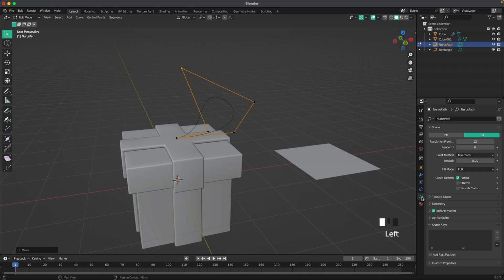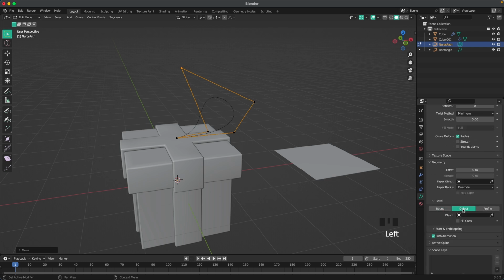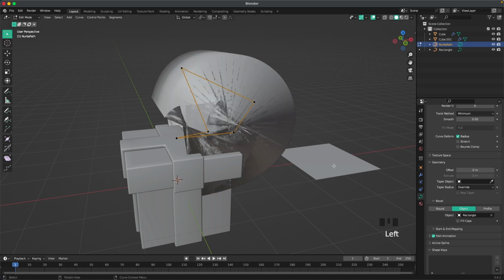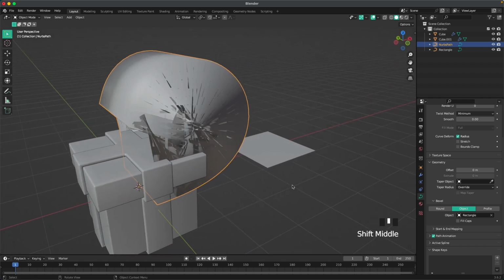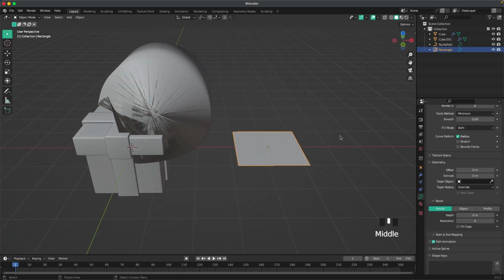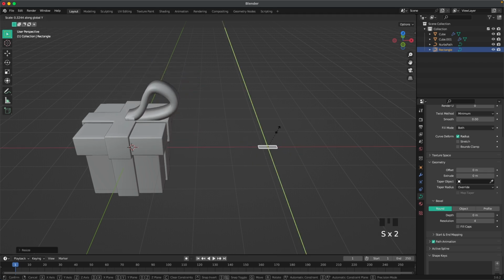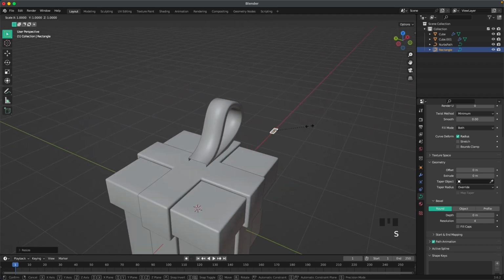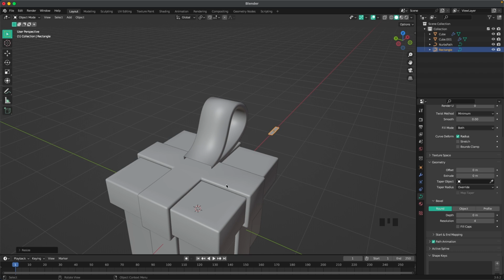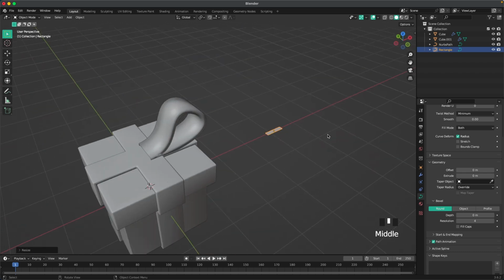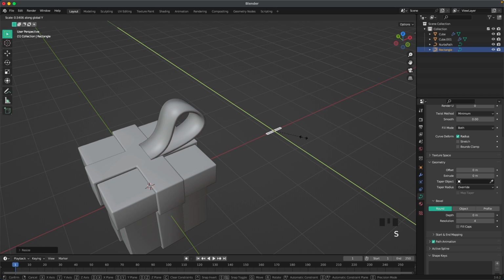Then we'll go into our curve settings, geometry, and then in bevel we'll select object, and then with object we'll select our rectangle like that. It looks brilliant. Now if we select our rectangle and press S and Y, and scale it down on the Y axis, and keep scaling it down until you have a nice looking bow. So I'm gonna make it just as wide as this part there, and then press S and Y will make it a bit thinner.